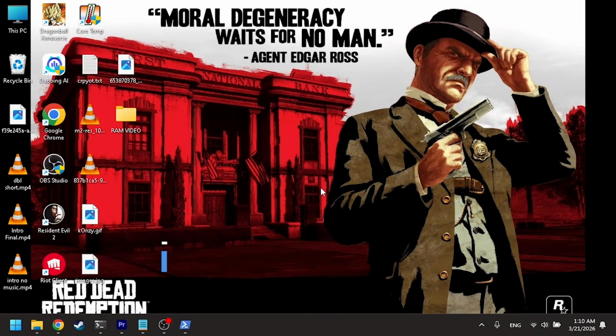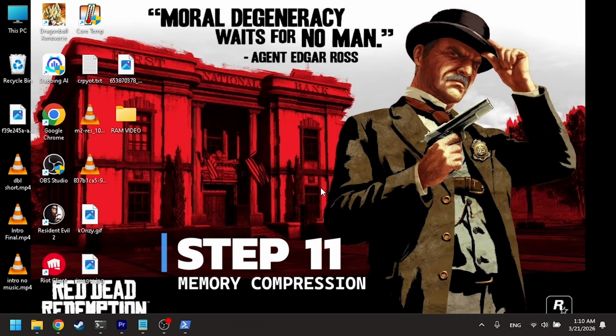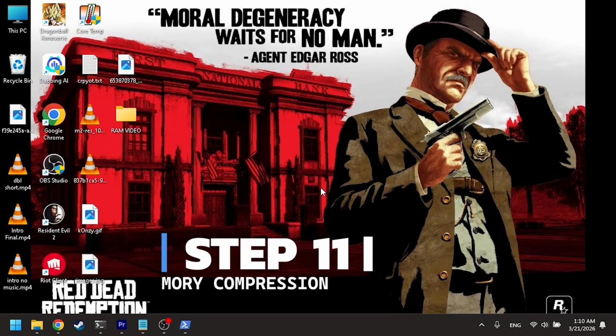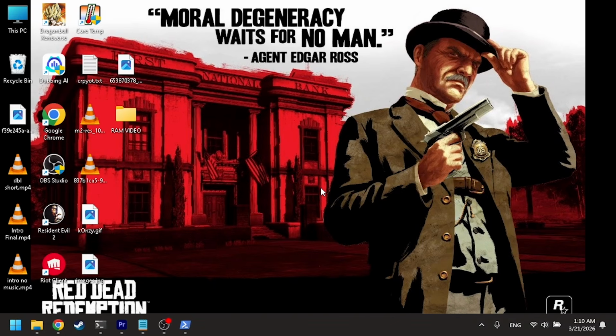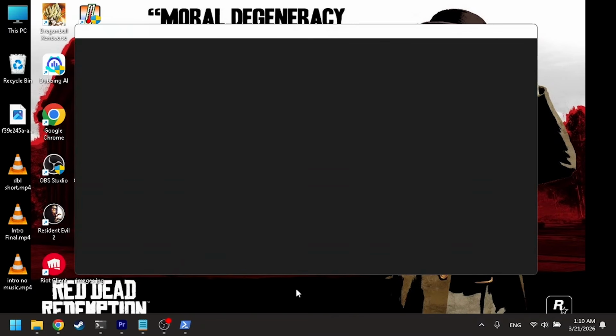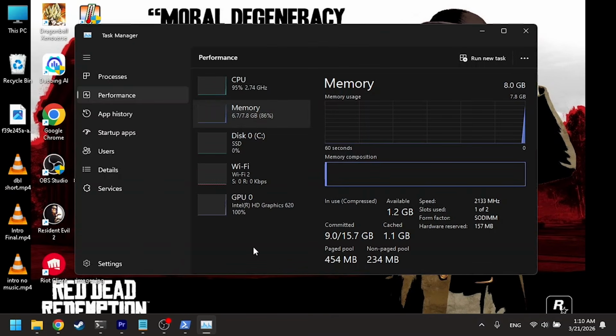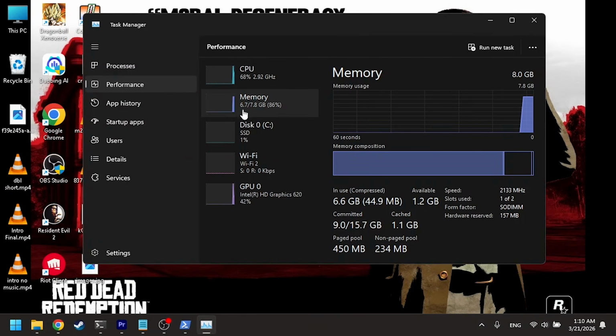Step 11. Memory compression. Windows includes a feature called memory compression. This compresses inactive memory pages to reduce RAM usage. Most systems already have this enabled automatically. It allows Windows to store more information in available memory. To check if you have memory compression enabled or not, simply open your Task Manager and head over to the Memory tab. There you'll find memory compression. Check if it has any memory compressed already.